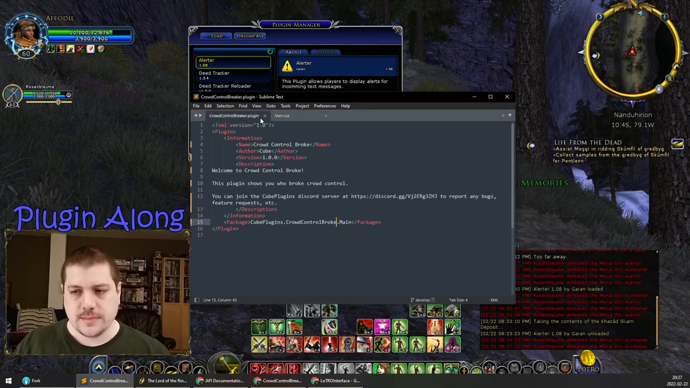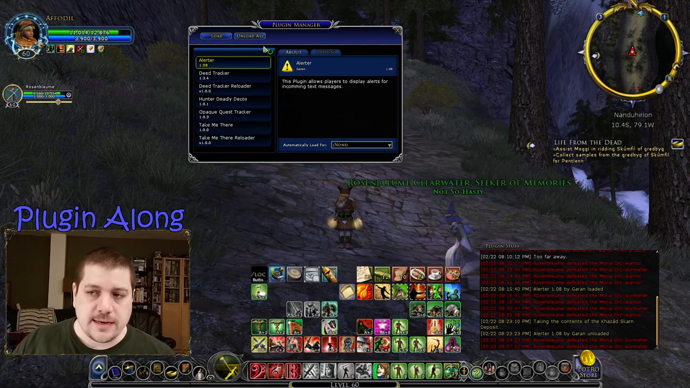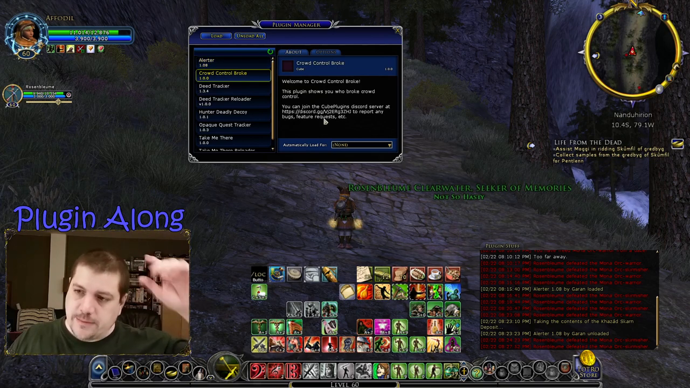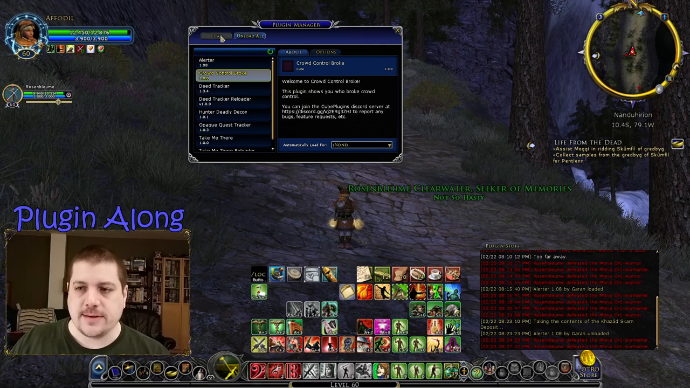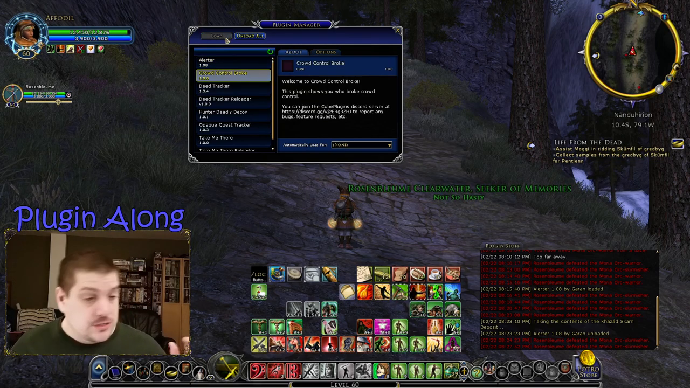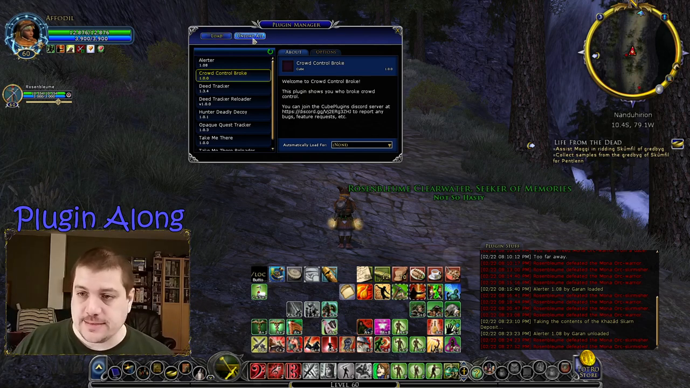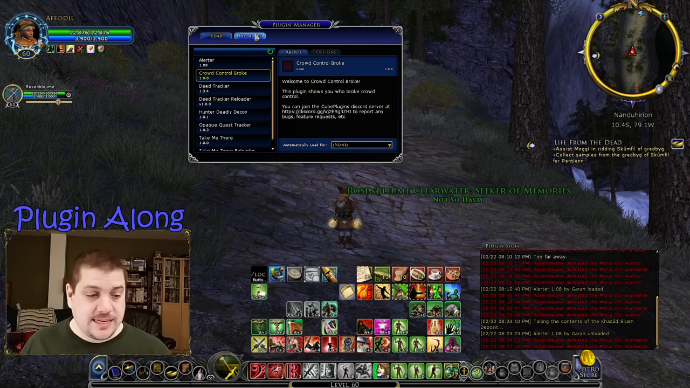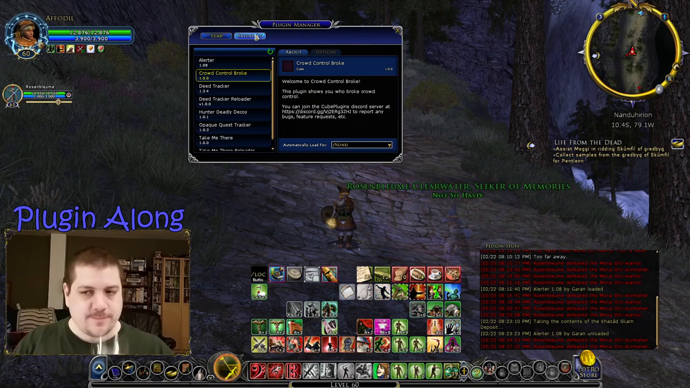There we go. So if I do a refresh with the green arrow, we see we have Crowd Control Broke, 1.0, no image. We have our description here, and we can hit load. Loading is trivial at this point because there's nothing in there. But it does load, and so that is a complete, reproducible, tiny plugin.